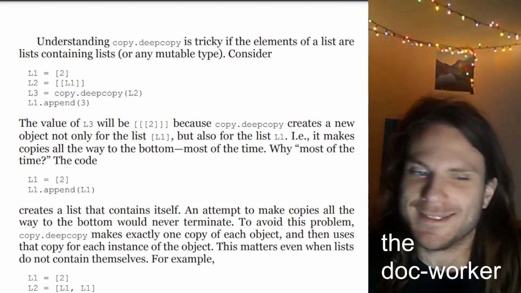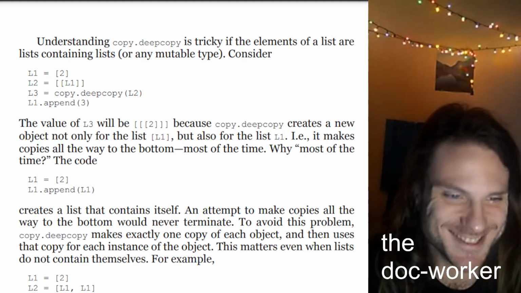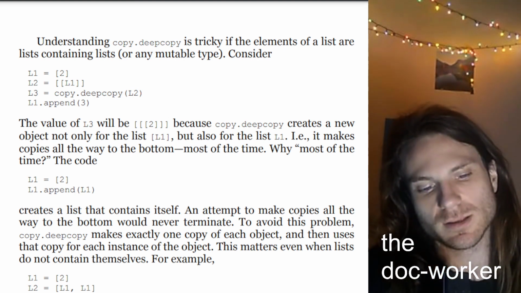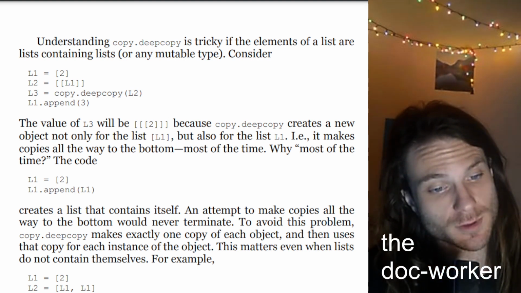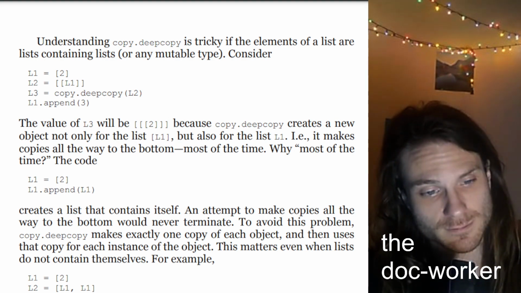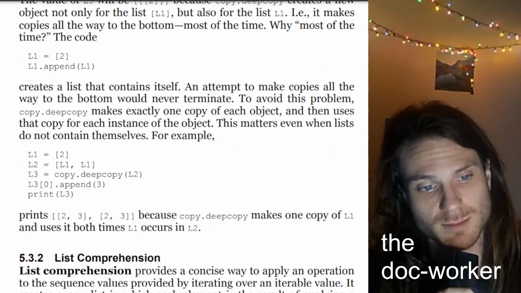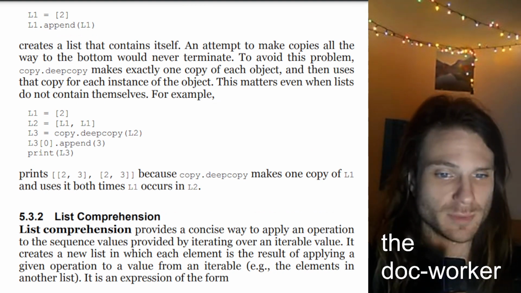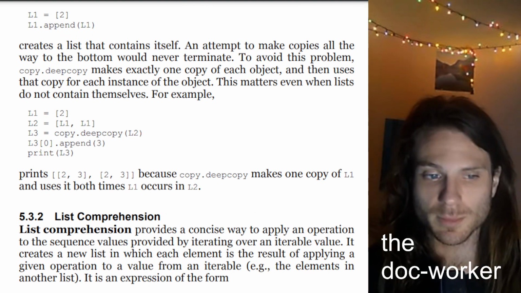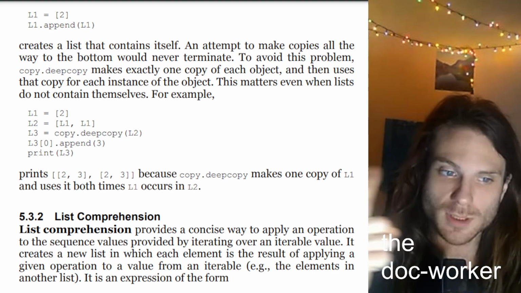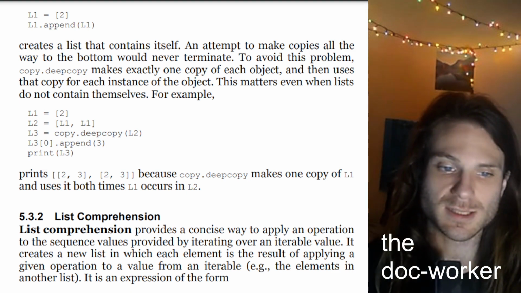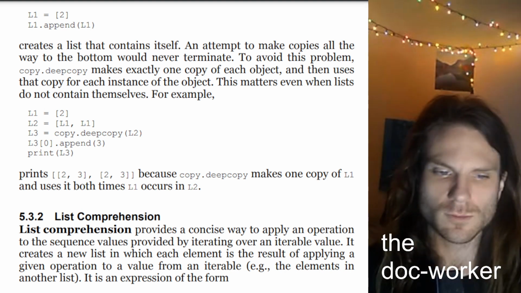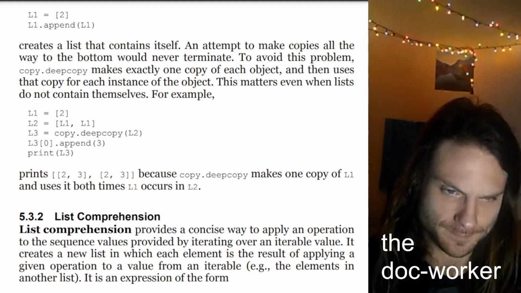The code L1 set equal to a list containing 2, L1.append(L1). This will create a list that contains itself. Jesus. An attempt to make copies all the way to the bottom would never terminate. To avoid this problem, copy.deepcopy makes exactly one copy of each object and then uses that copy for each instance of the object. This matters even when lists do not contain themselves.